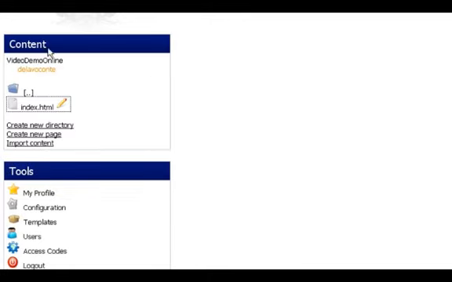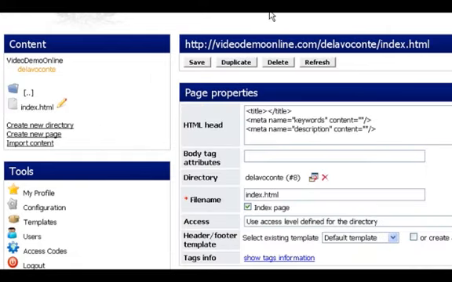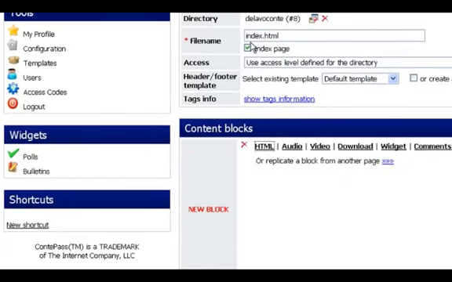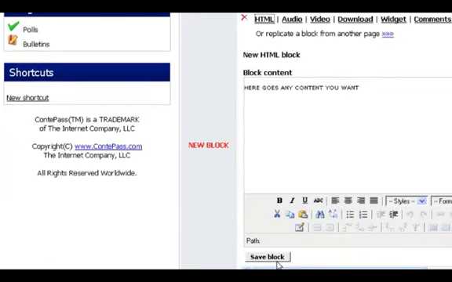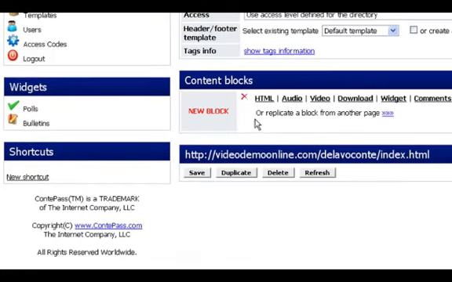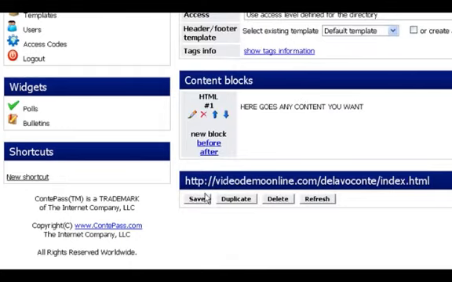If I now go into the Conte system and just edit a block in Conte, let's put in an HTML block. It says here goes the content you want. So we'll save the block, we'll save the page, and if we now refresh that page, you'll see that our user who made a purchase has now got access to DELAVO Conte. So they've got access to the ContePass system as well as our DELAVO script.